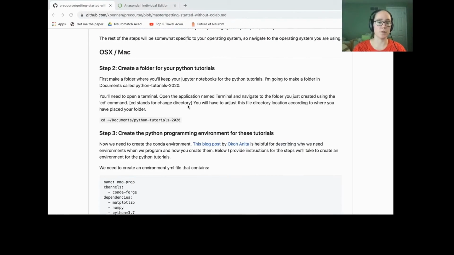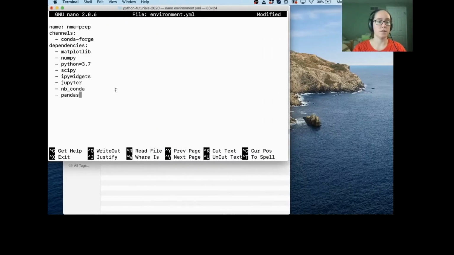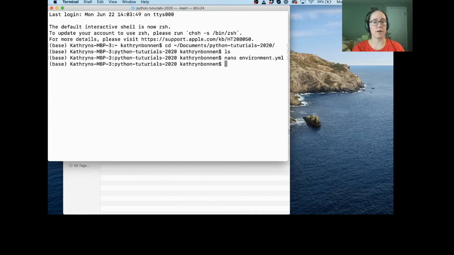And what we'll need to do is go ahead and copy the contents from the Precourse repository document into this file. Once you've copied it, you can press Control-O to save, and then Enter, and then Control-X to exit. And now if I type ls, it'll list the contents of the directory, and I can see that I have an environment.yml file. Now at this point, you've already downloaded Anaconda, so we can actually use that environment.yml file to install the environment that we want to be programming in.